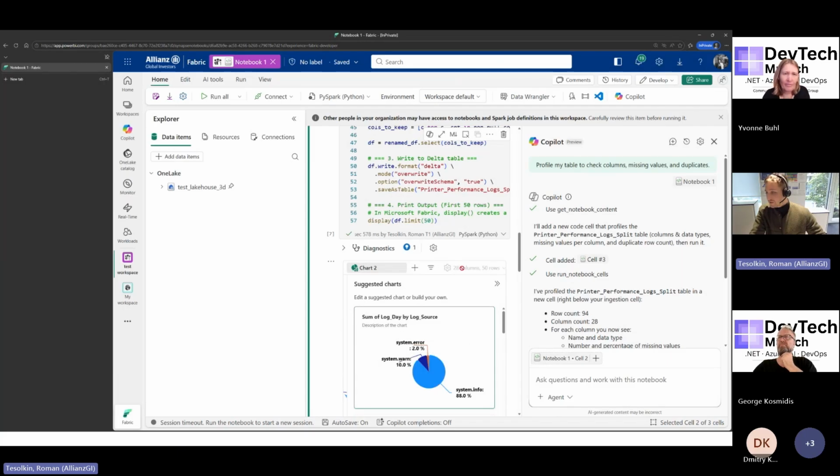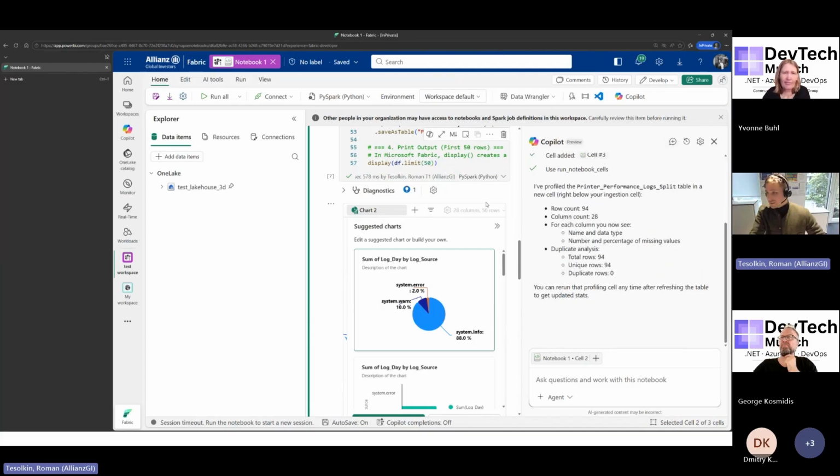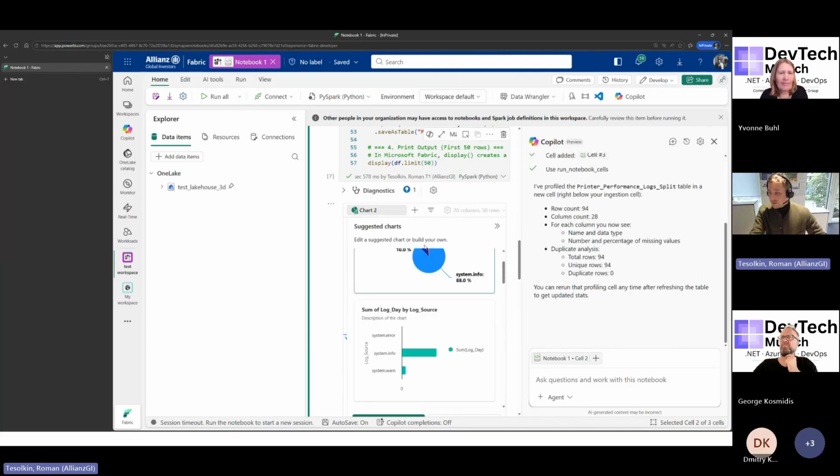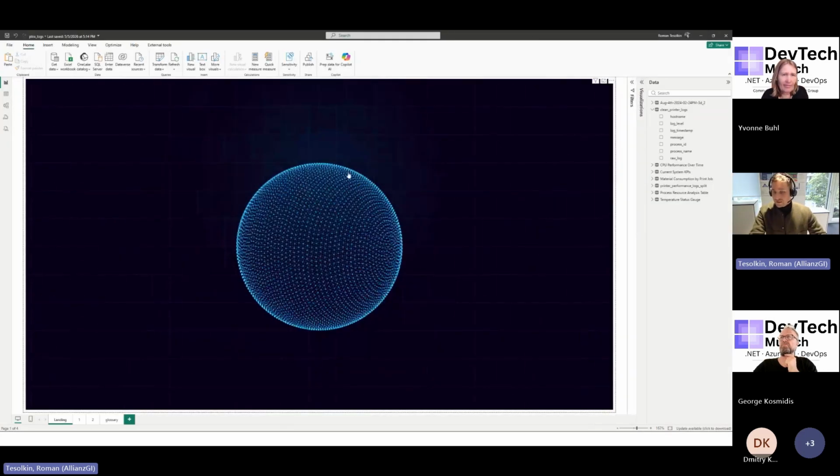You could see, for example, the percentage of the errors which were happening, then some warning notifications, system notifications. And yes, of course, with Copilot, it can provide a lot of overviews. But as I mentioned, let's do a bit more advanced stuff in the Power BI itself.